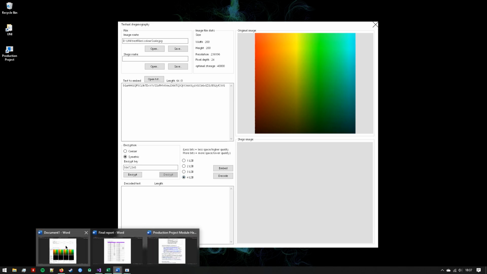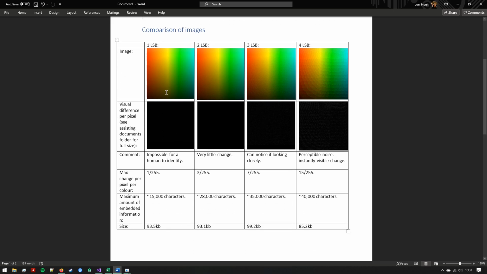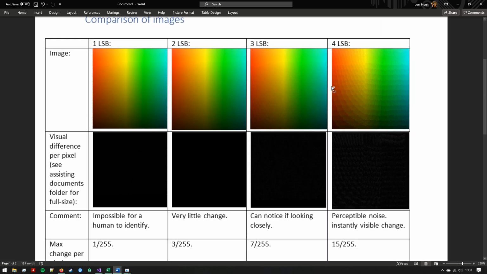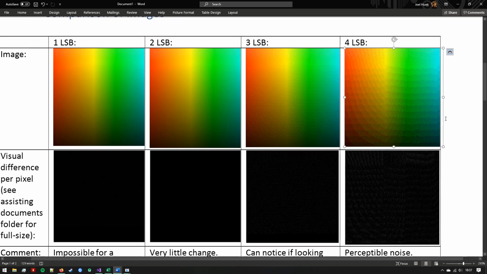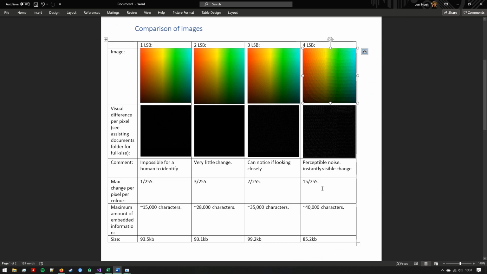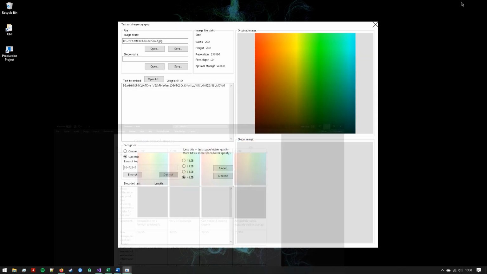Just as a reference, this is for LSB. As you can see, it's a lot more noisy, if that's a word. Much more noise in this image than there is to this image, and yet all of these images are totally filled with text. And it changes, so it allows you to change 15 out of 255 of the colour of the image. But as I say, I go more into that in the report.